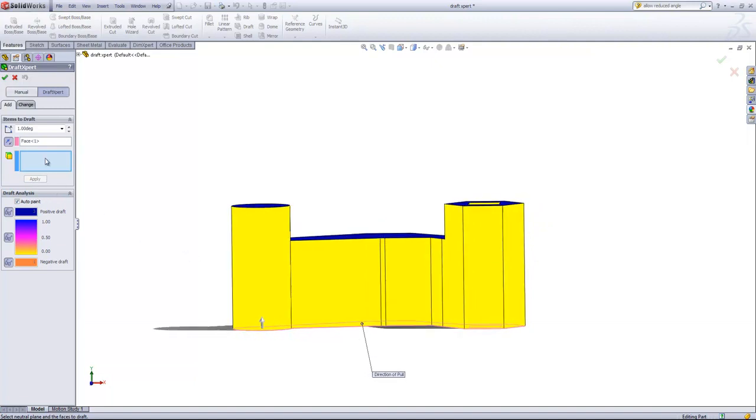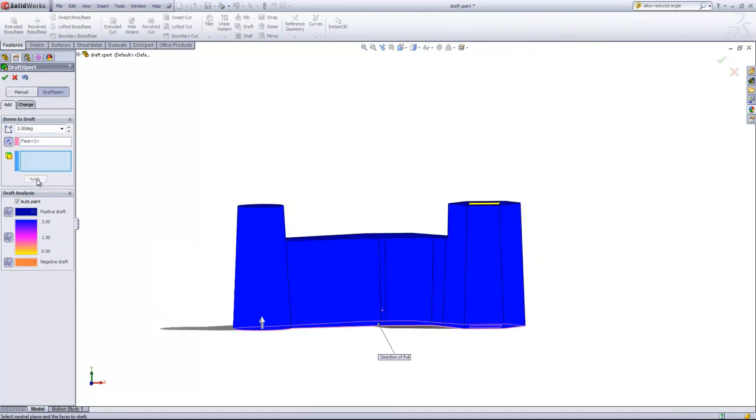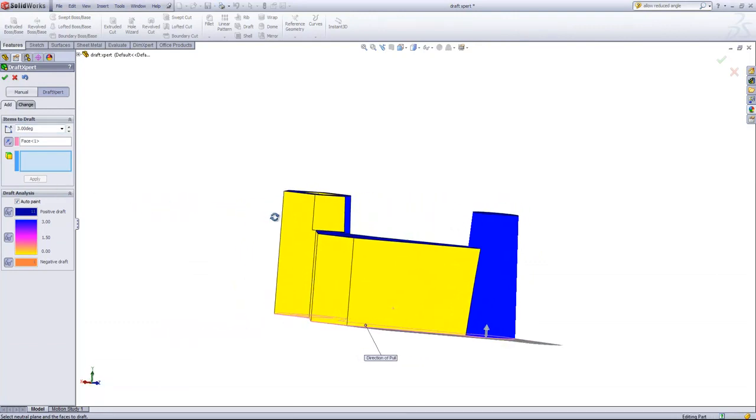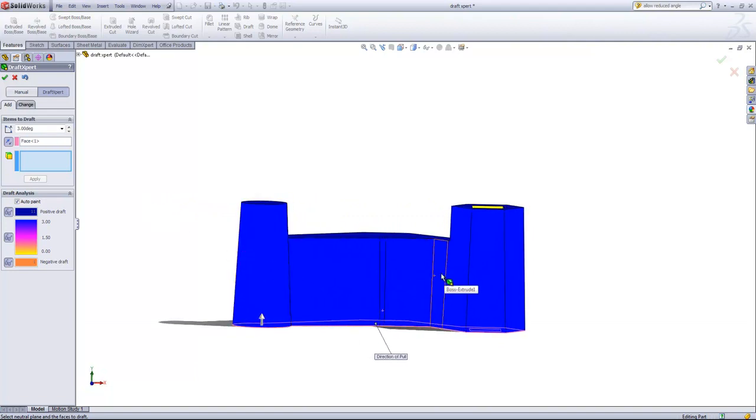Now if we want to come in and add draft to several faces, we can do that as well. I'll set this to 3 degrees and select out these faces and apply 3 degrees of draft. And that'll automatically update the auto paint. So now we see we have 3 degrees of draft on all those faces.